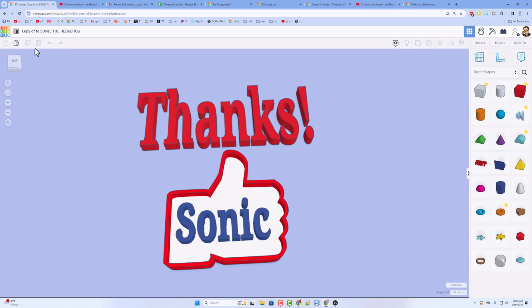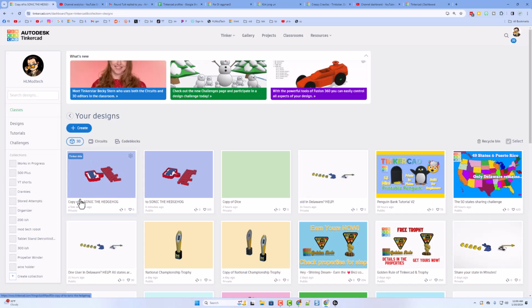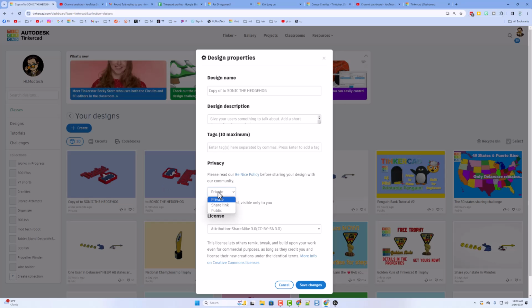Now I'm going to move back to the Tinkercad workspace. I also want you to know that even though this one is private and this is public, you can click over here on the gear, go to the properties, and make it a share link project. It is not publicly listed, but if you share that link with people, like putting it in a document, they get their very own copy of it.